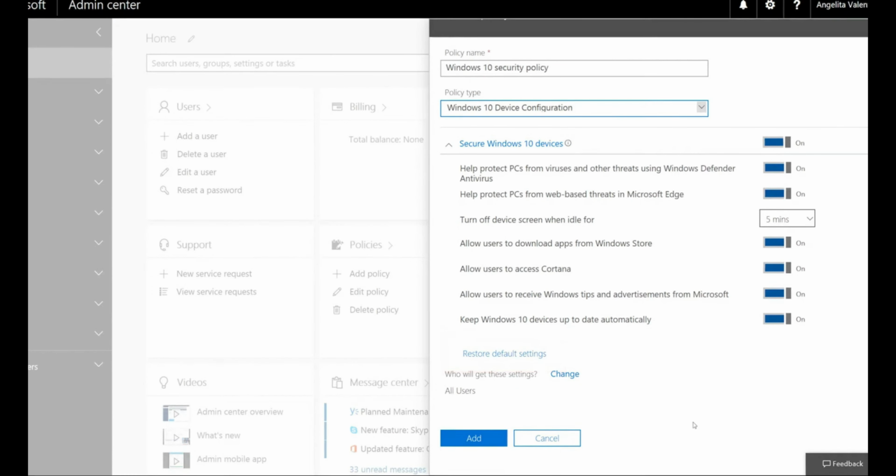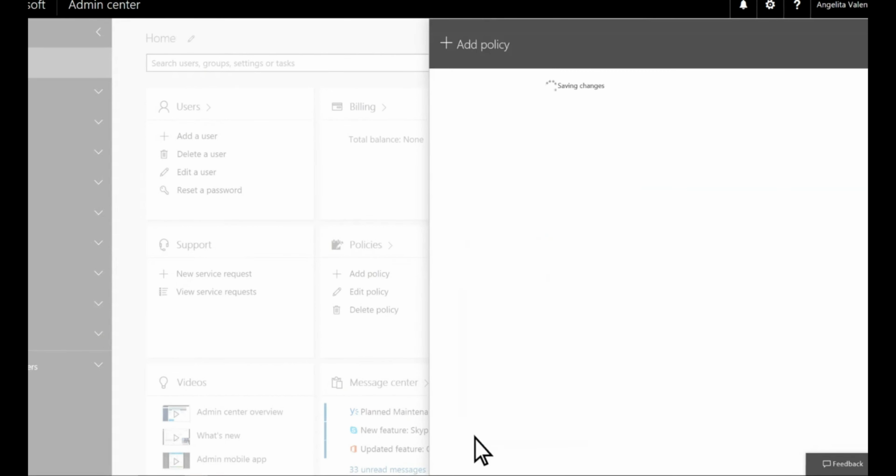Now, choose the groups you want to apply these settings to. By default, all users are selected, but you can change this and select any security groups you've created. Any new users you create will automatically be added to the all users group, and any policies assigned to the group will be applied to the new users' devices. Now click Add to finish creating the policy.